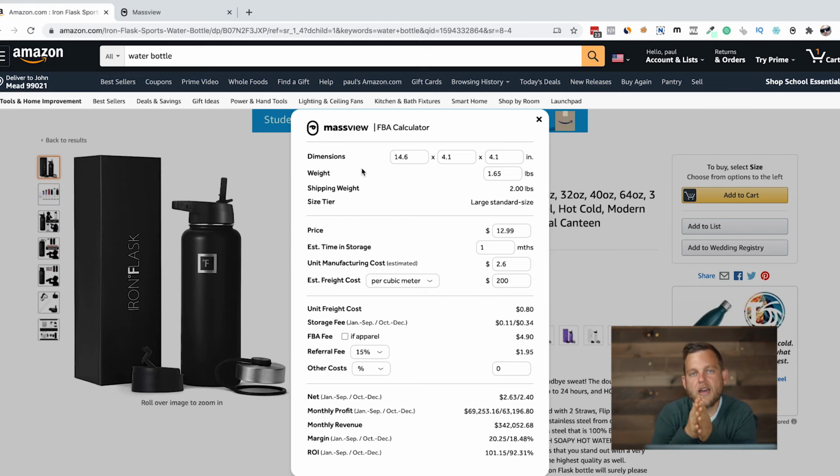You can get a limited amount of lookups per day. So you can get a few lookups per day on massview.com. And then if you sign up for the free version of the Chrome extension, you can get a few more lookups on the free version. And then on our paid plans, you get unlimited use of this in the Massview Chrome extension.